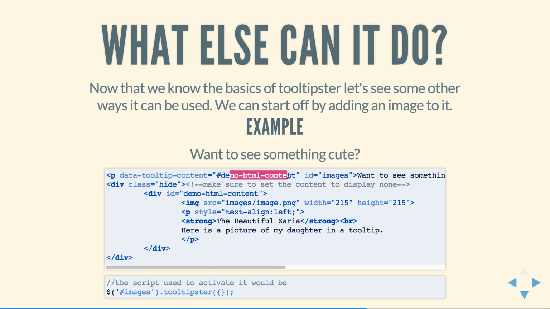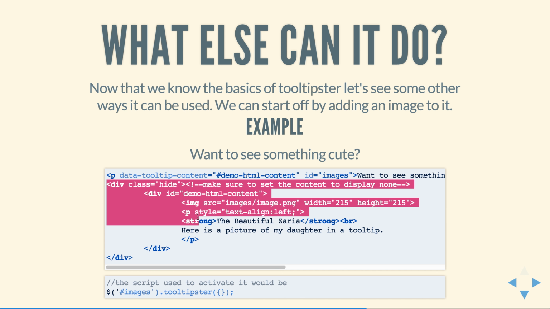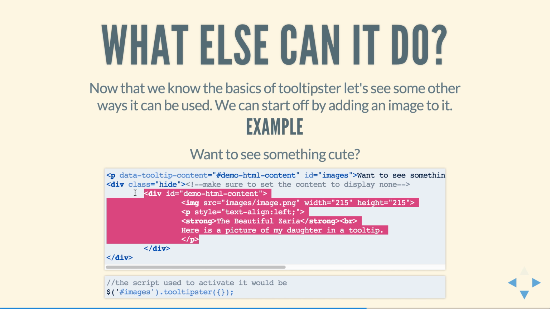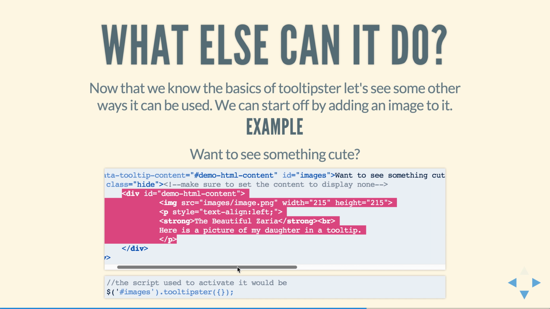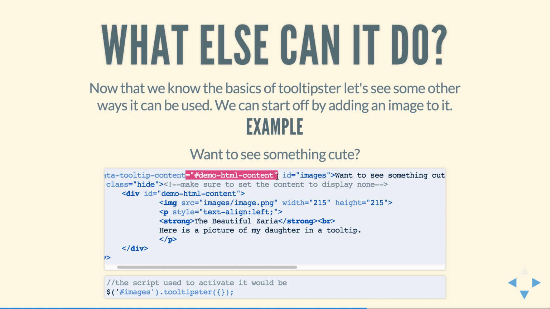I can name this anything I want to. I could have named it inside tooltip. I could have named it HTML. Whatever I put this ID as would just be what I'm using to call it here. Now, I want to make sure that I place a div to hide this information. Otherwise, it'll show up on the page. I don't want it to show up on the page. So here I'm hiding the information, and then I'm calling it in my tooltip.